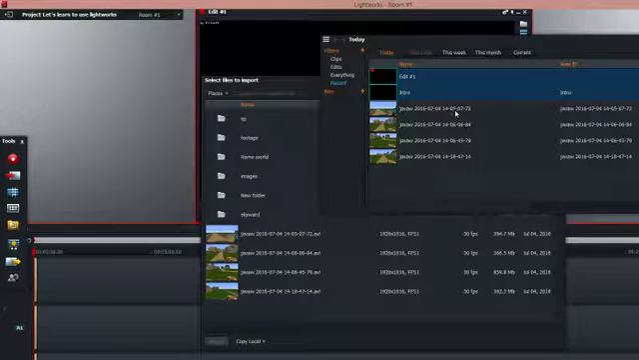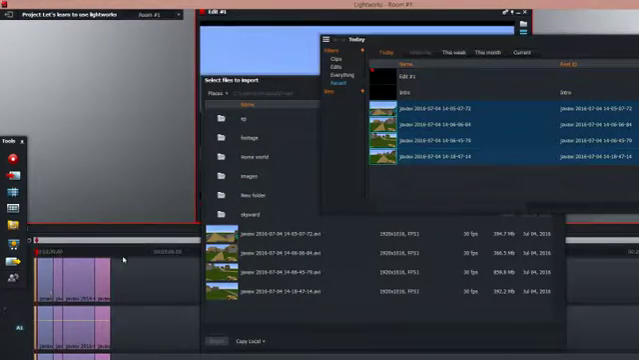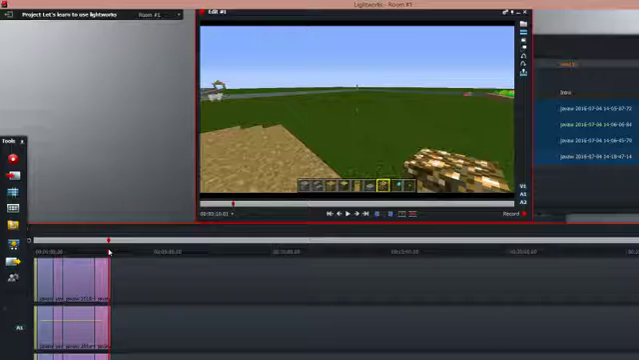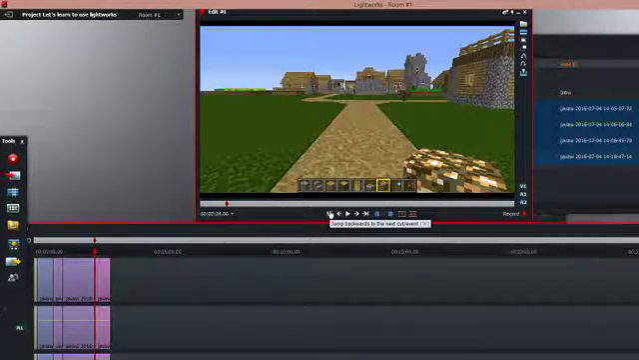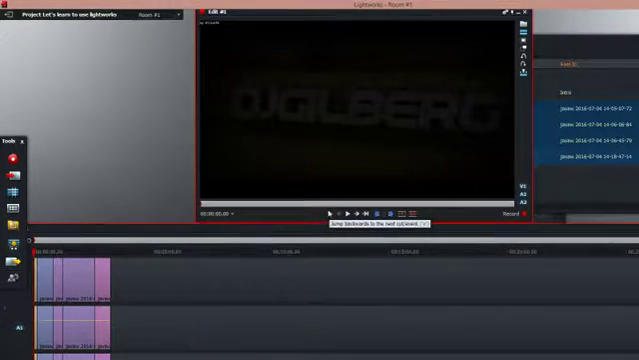So now I've got 140507, 1406, 140645, and 1418. So I'm going to grab all 4 of these. So 1, 2, 3, and 4. And I'm going to drag them and drop them in. I have a total of about, looks like 3 minutes. So we're going to go to the very first one, which is the intro.